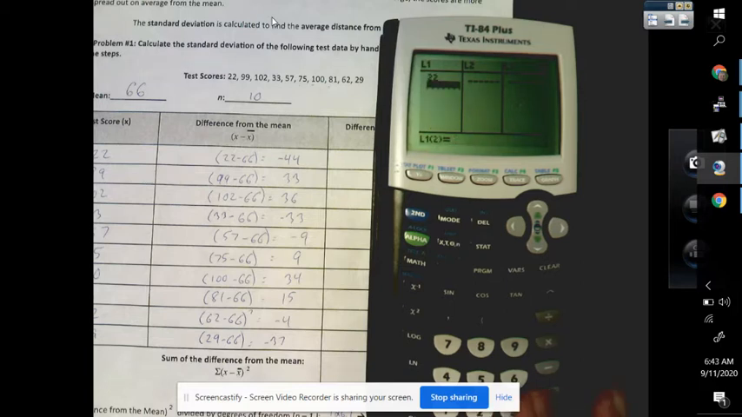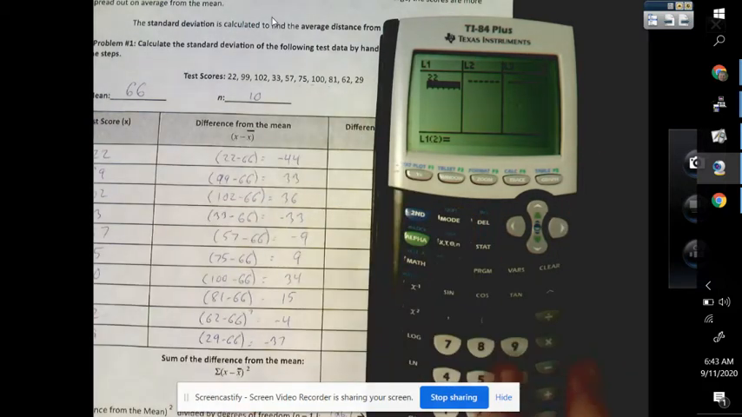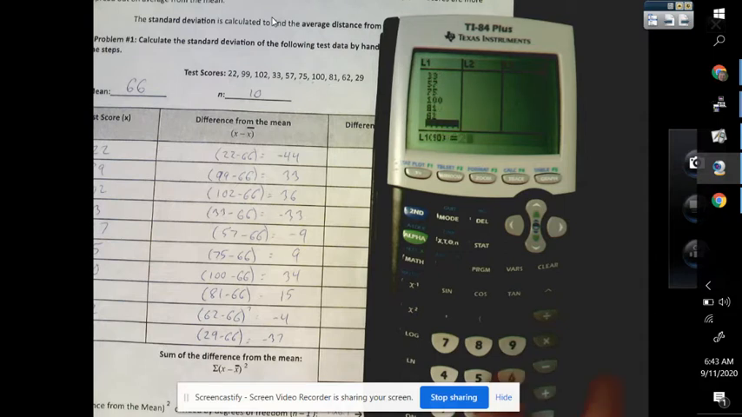I am just going to input my values now. So I'm looking at these test scores or whatever data set you might be dealing with: 22, 99, 22, 33, 57, 75, 100, 81, 62, 29.